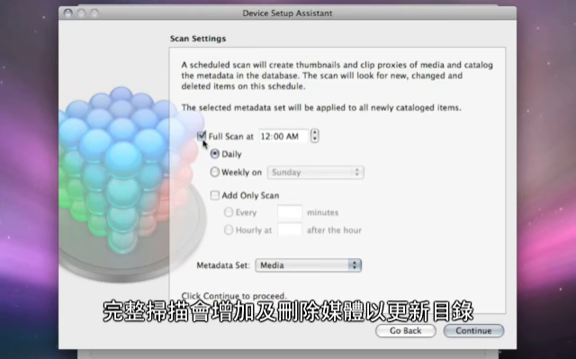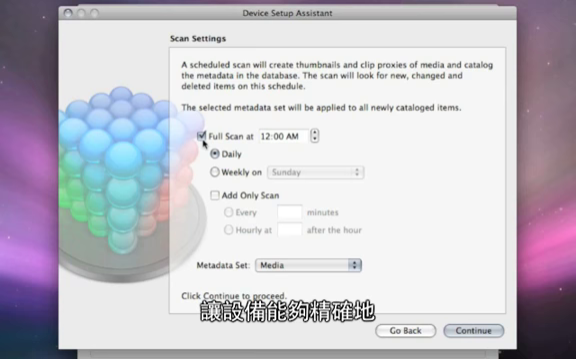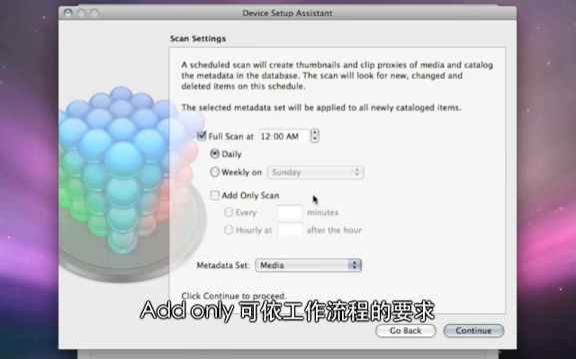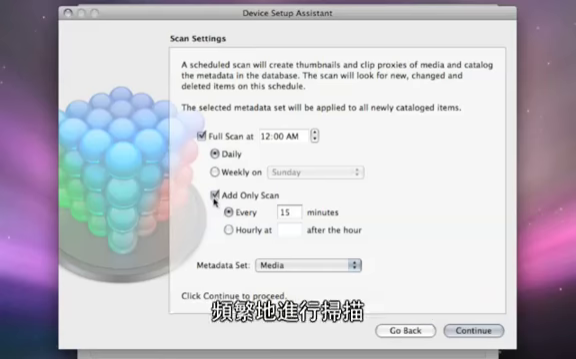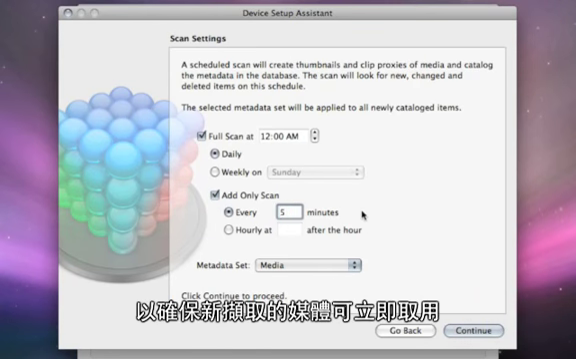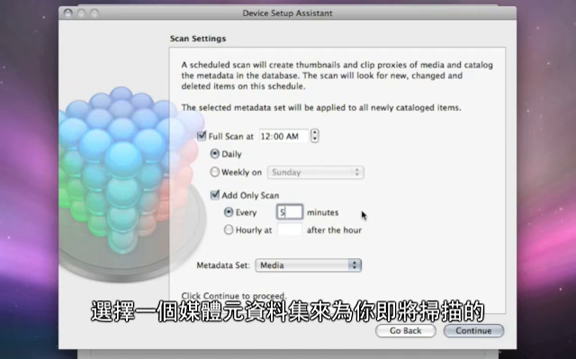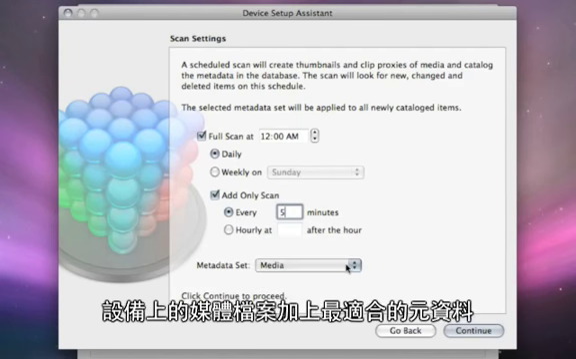Full scans add and delete media, updating the catalog, allowing the device to accurately mirror the underlying file system. Add-only scans can be performed as frequently as your workflow requires, ensuring that newly ingested media is quickly available. Media Metadata Set adds the metadata most appropriate for the media files that you'll be scanning on this device.